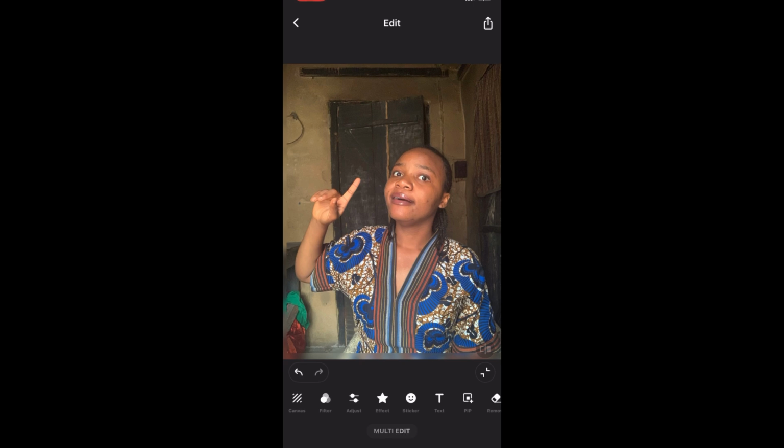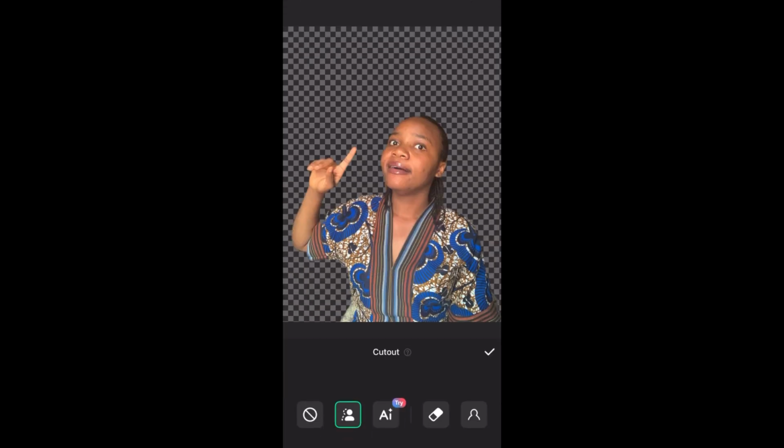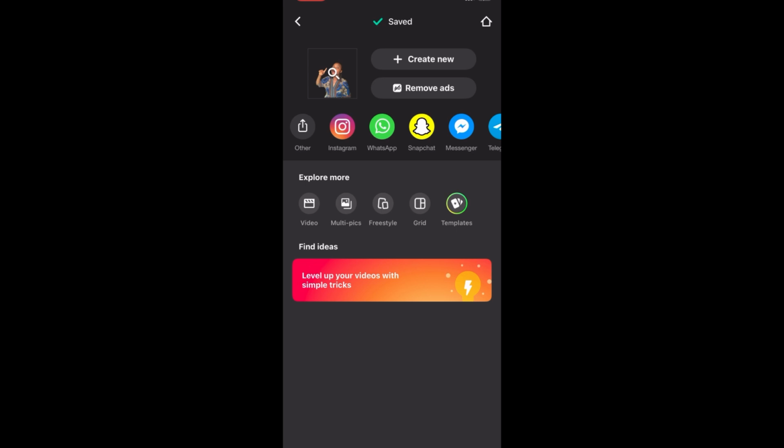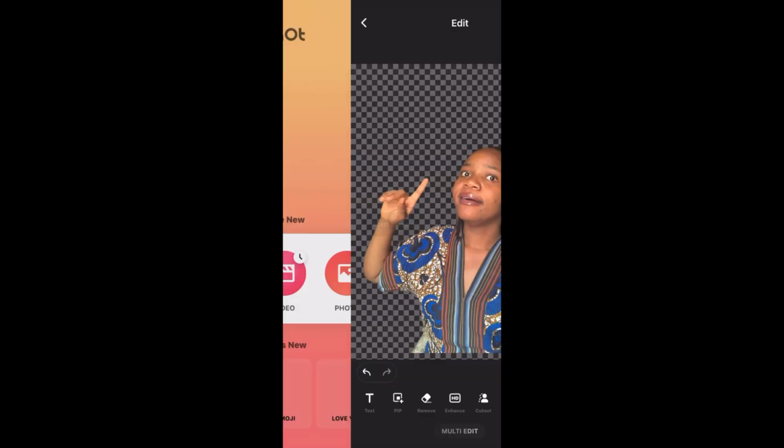So search through the bottom part. You are going to see Cut Out. Press on that Cut Out. That Cut Out is going to remove the background of your picture, and this is it. You have automatically removed it. You save it inside your phone, and we are heading back to Canva.